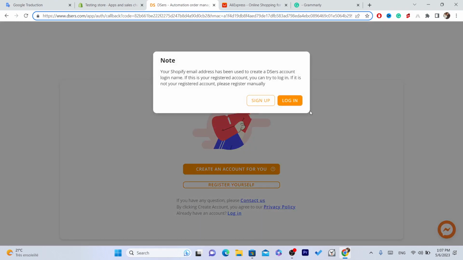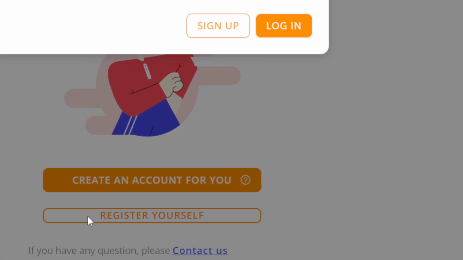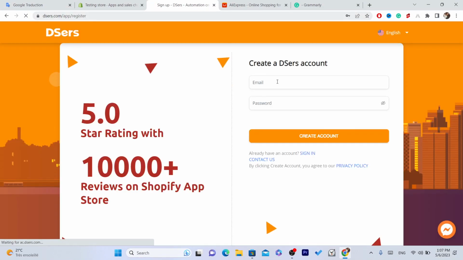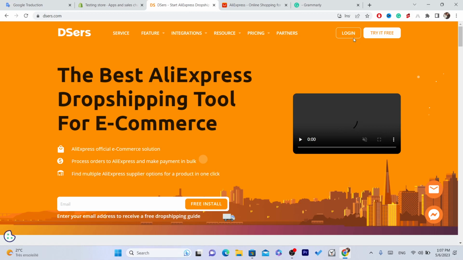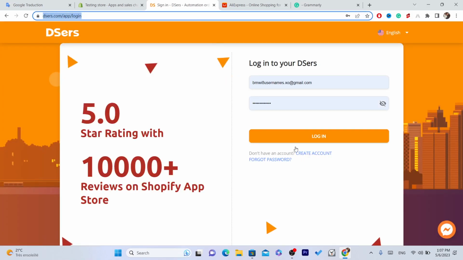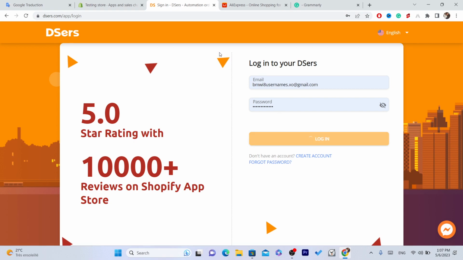Just wait for like 1 or 2 seconds. After that, if this pops up, it says log in or sign in. Just click on log in if you already have an account on Deezers. But most of you guys don't have an account, so you want to click on sign up. Or if this doesn't pop up, click on register yourself. As you can see, it says here register yourself. Click on it and you will be able to create an account here. Now I'm going to click on log in because I already have an account. Like I said, if you don't have an account, click on create account.